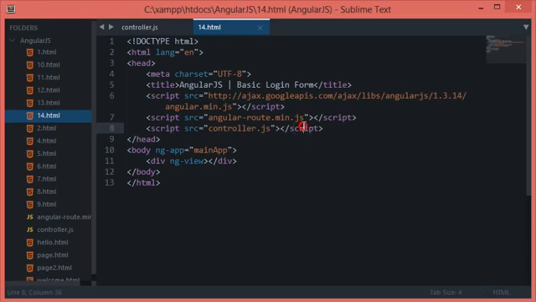So let's get started. To give you basic information about a login form, it's something like an input field which accepts username and passwords, and it would validate your credentials and redirect you to a specific page if your credentials match. Otherwise, it would just show you an error box.